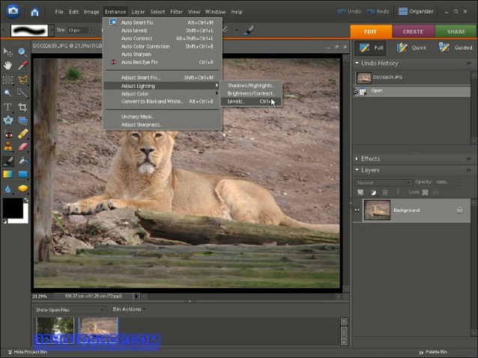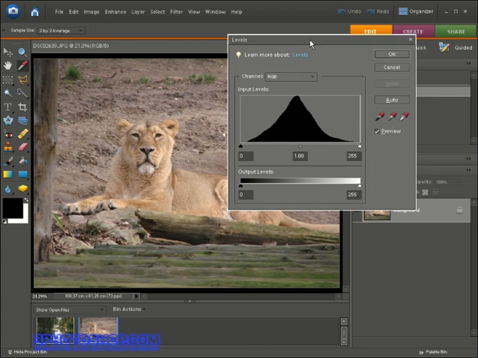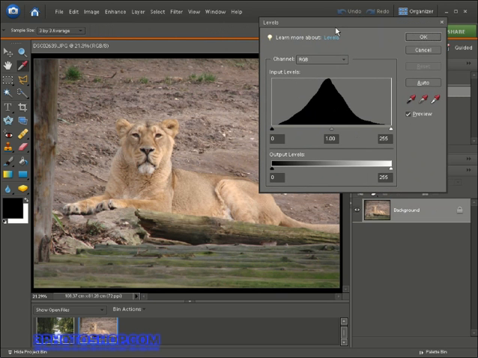For now I'm going to go ahead and select levels, and we're opening up a static version of the levels command at this stage, meaning that any changes we make inside this command are going to be added to the layer over here in the layers palette. Well, you know what? There's a better way to work.